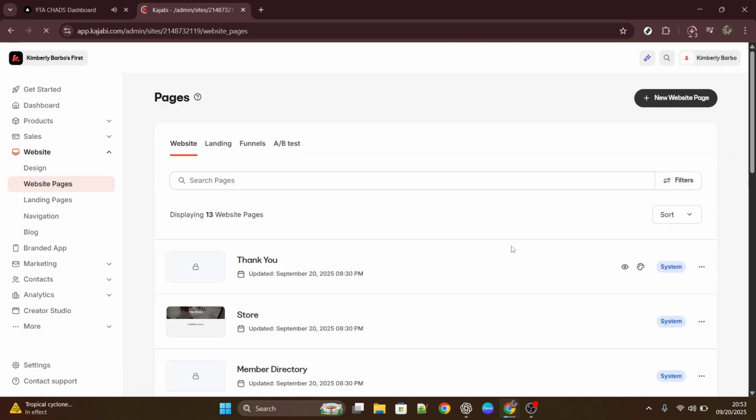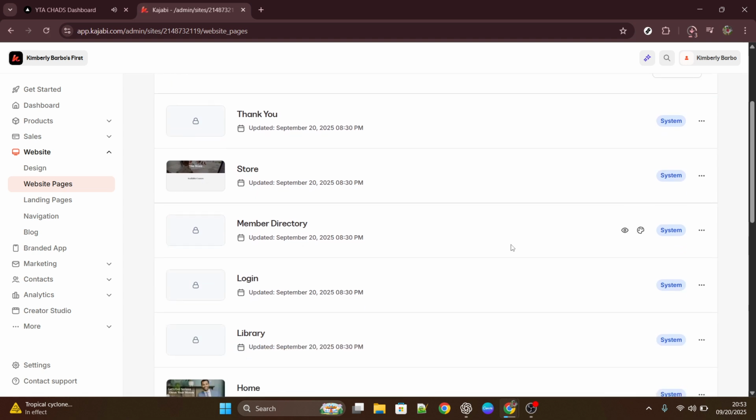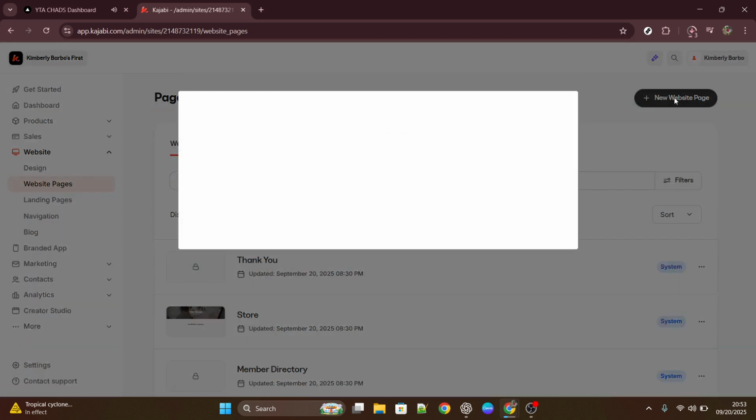If you need more detailed guidance at any point, the Kajabi Help Center is a fantastic resource that you can always rely on. Now, if you're looking to add a standard website page, the next step is simple. Inside the Pages area, make sure you've selected the Website tab. You'll see a button labeled Plus New Website Page in the top right corner. Clicking this will initiate the process of creating a new page.